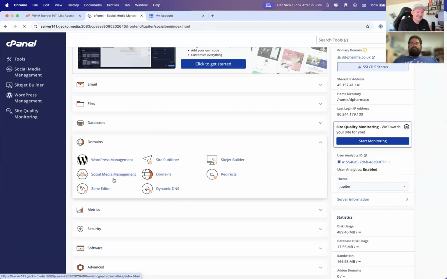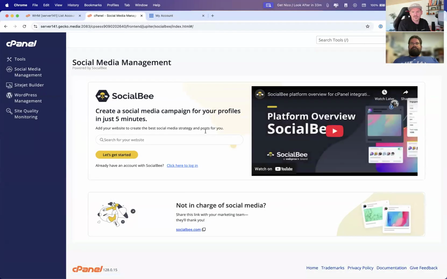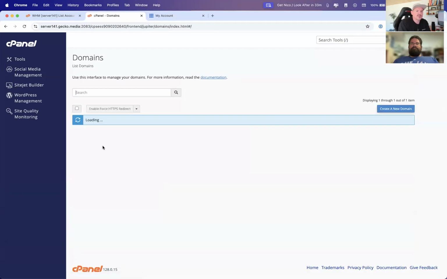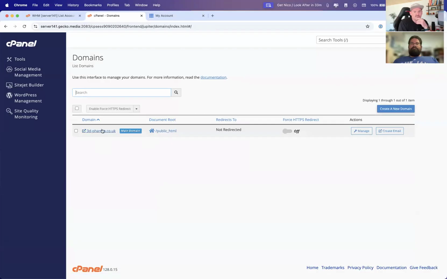Social media management, exactly the same as what we talked about earlier. This looks like it's an add-on or a sale thing that they're trying to get you to buy. I wouldn't be using that or be interested in it. So what's important is domain. This is where you can come in and you can see your domain. So we've got this one, for example, 3D Farmer.